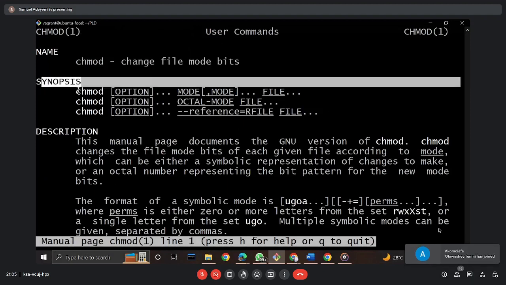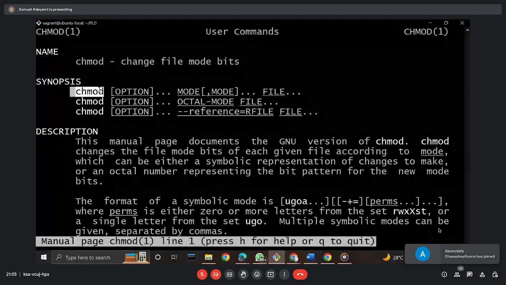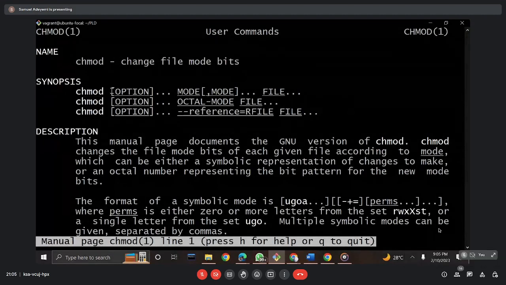In 3 ways. Number 1, we can write our change mode command with an optional flag followed by the mode ellipsis, that is continuous mode. Then we signify the file ellipsis, continuous files. That means we can use this chmod command to even change the mode of more than one file at a time. That's what this dot means.